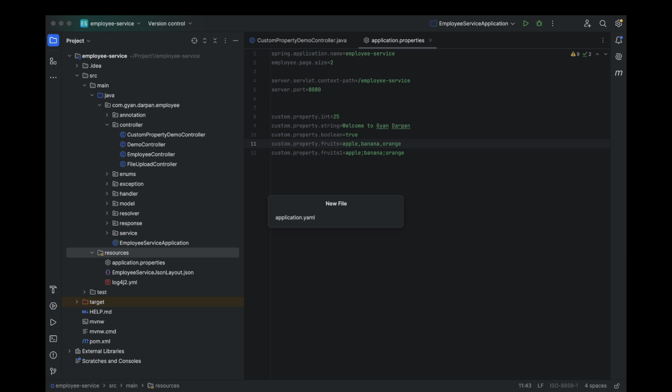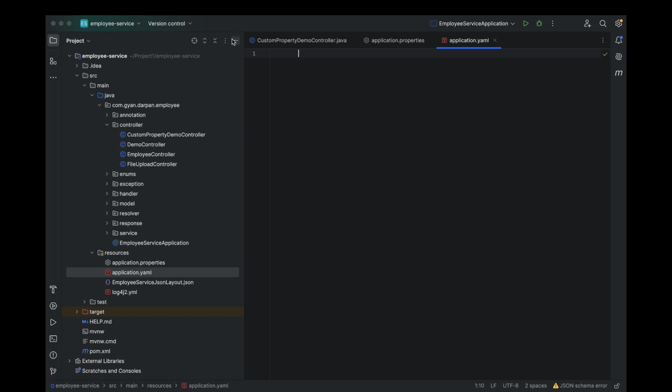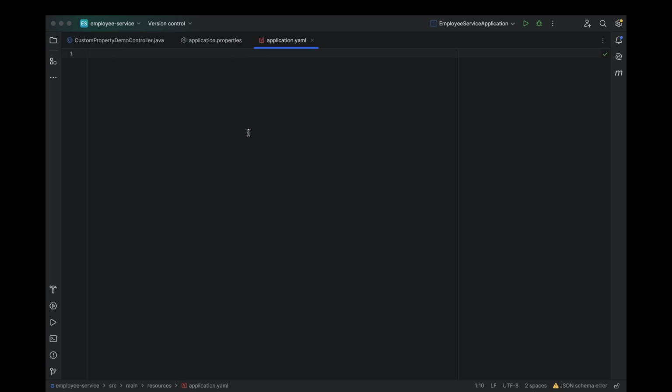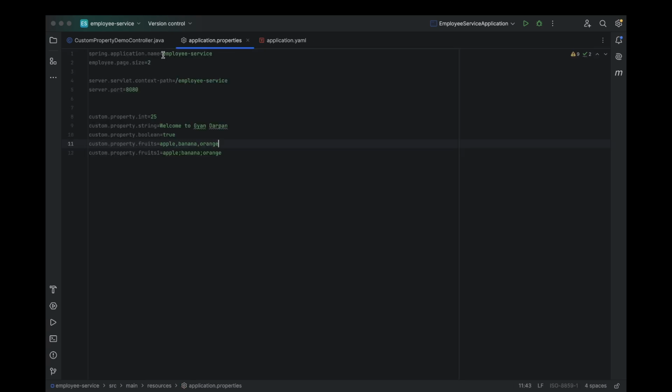Alright, let's make the magic happen. We're going to take everything from application.properties and move it to application.yml. It's not just a copy-paste job, we'll do it in a way that's neat and clean, leveraging the power of YAML for better readability. Let's get started and bring all those properties into a more structured format.